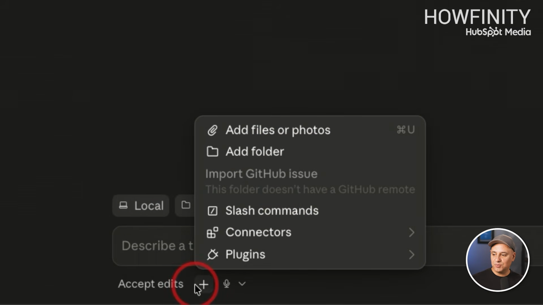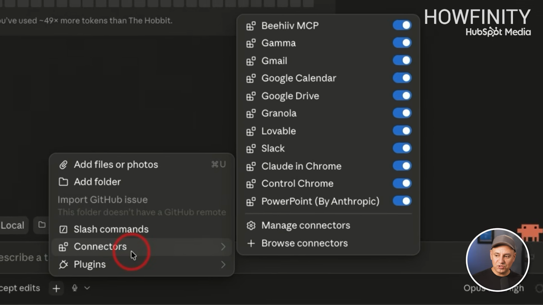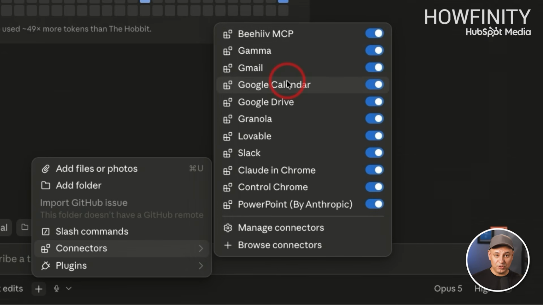Down here, you also have the plus sign, so you could give it different files, different photos. It could mimic things, for example, so you could take a screenshot of an app or a website that you want to start from, and it will be able to use that as reference here. So a lot of different useful options, and they also have all these different connectors, so you could actually bring things in from other types of apps that you already use, for example, Gmail or Google Calendar, and incorporate that into any type of thing you're building with Claude Code.